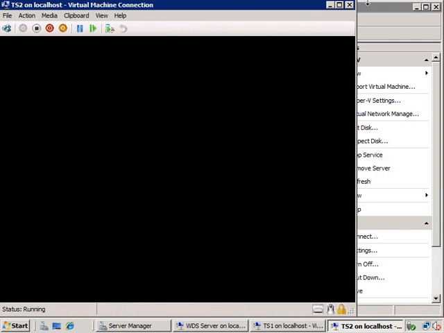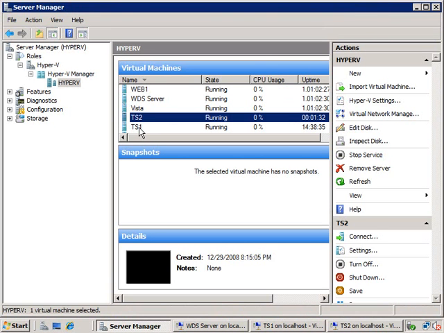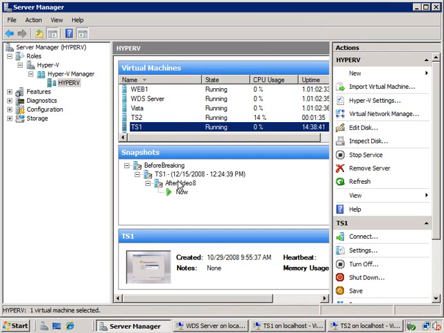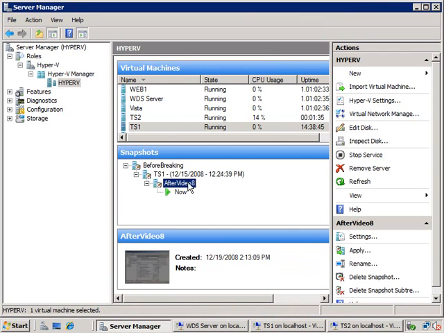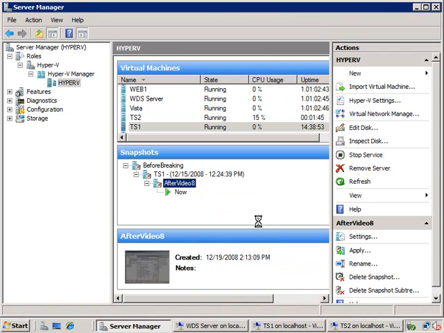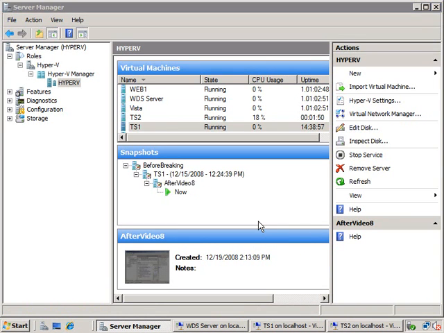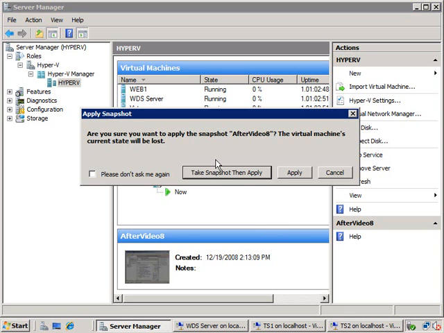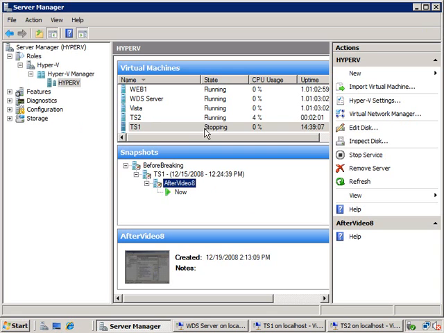So tell you what, let's minimize this guy down, and let's take TS1 and roll this guy back to the previous position right after we did video 8. So I'm going to right click on after video 8, snapshot, and click on apply. What that's going to do is revert the machine back to the state where I created the snapshot. Now what I could do is take another snapshot and then apply, but that's not really going to do me any good. So I'm just going to hit apply. Then you see that the machine is going to stop, turn off, and then reboot, and go back to this particular state in our snapshot continuum here.